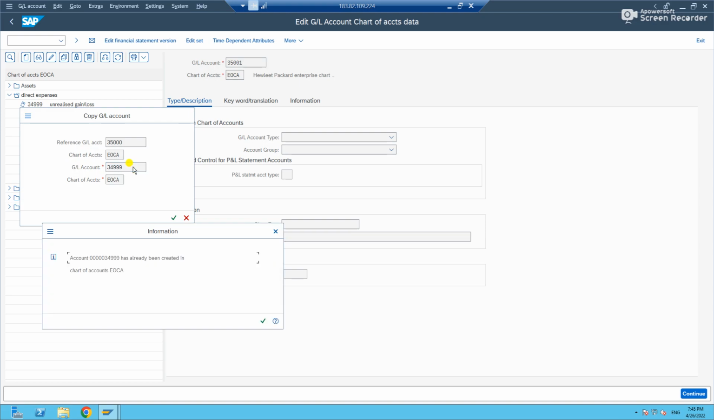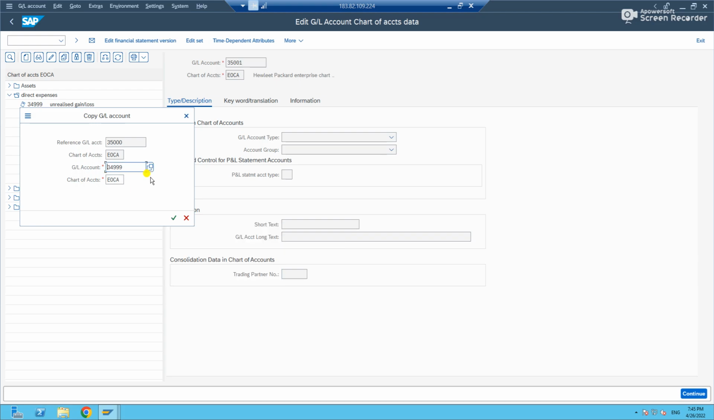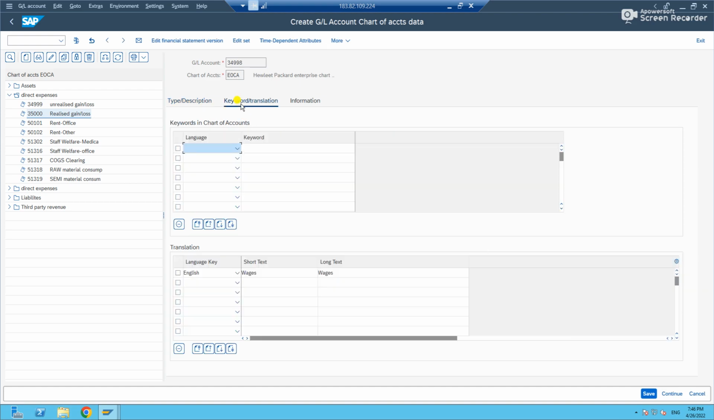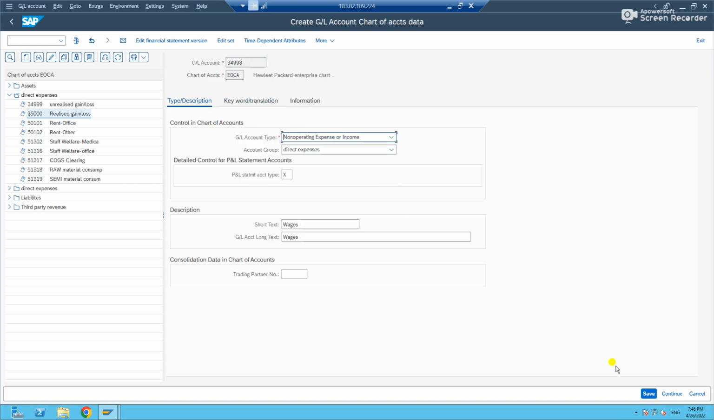Okay, this belongs to the range already created. Then I'll create the next one, 8. Okay, direct expenses, again I'll fill wages. That's not copied. Let me rename it wages. Okay, I just need not create anything. You remember the GL number 34998. I am just creating in a chart of account level.